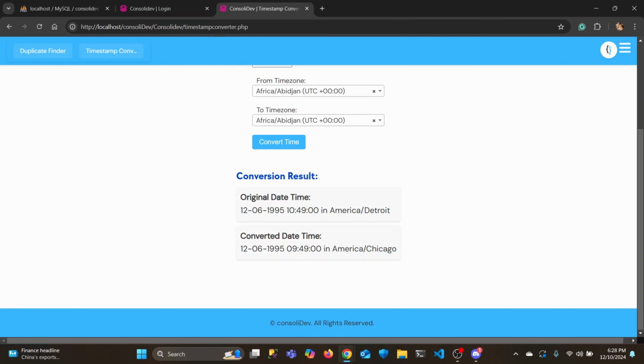Overall, these tools, along with others in the Consolidev suite, are designed to streamline repetitive tasks that developers face daily. By showing both the user-facing features and the underlying code, we hope to demonstrate how thoroughly we designed and implemented these solutions.